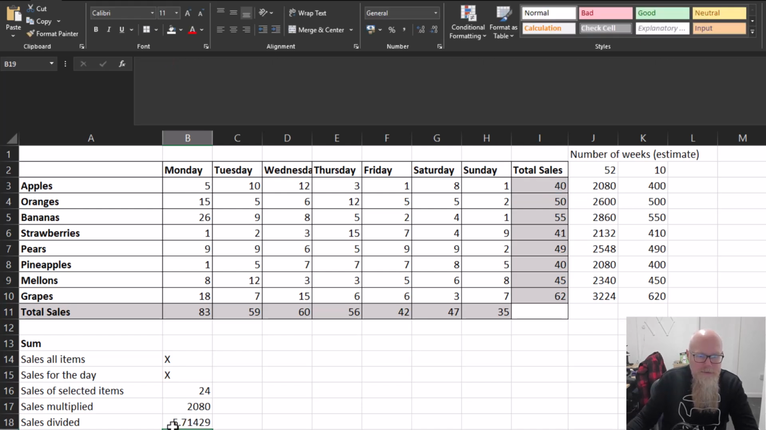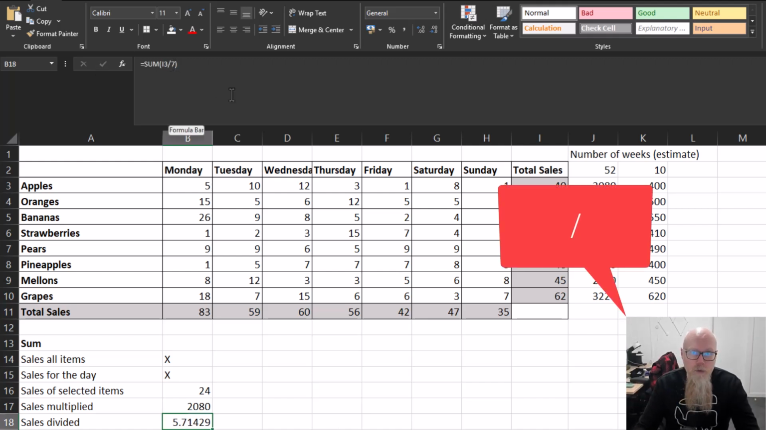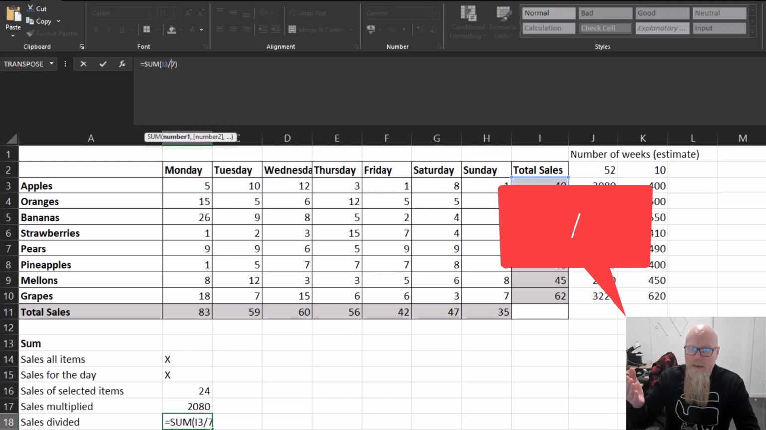On average, I'm selling 5.71429. In other words, 5 apples a day, because I've just done the division sign. The division sign is the / key on your keyboard. So on my computer, down towards the bottom right, it might be different for you. Anyway, I'll put an image of what the division sign is, /.